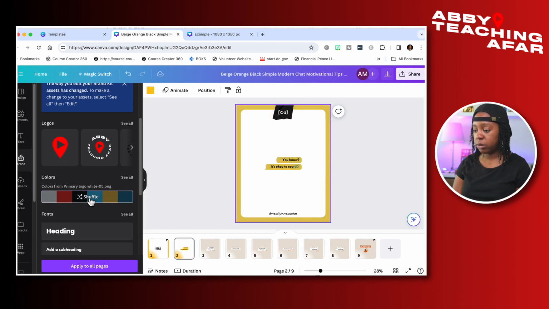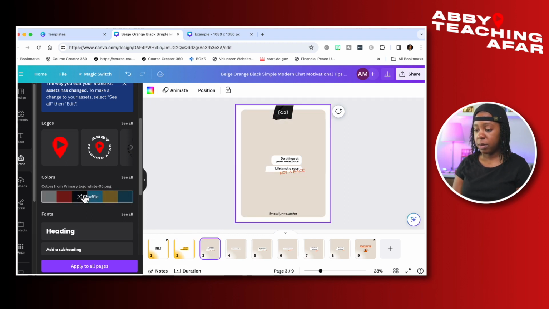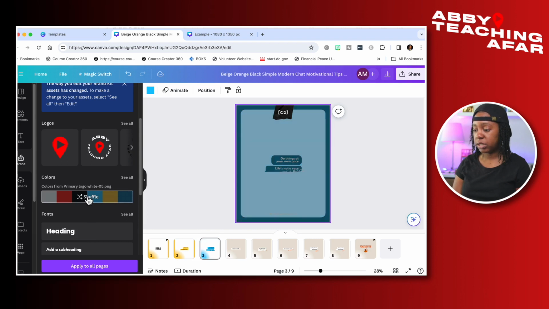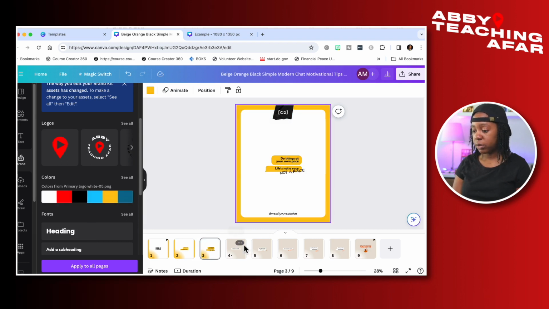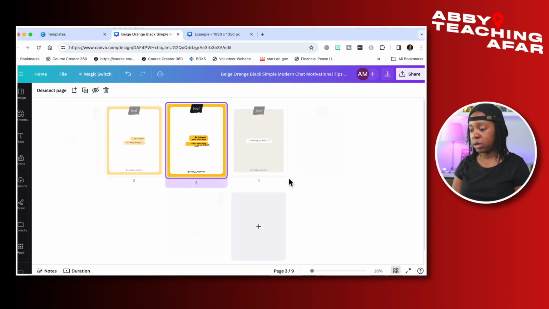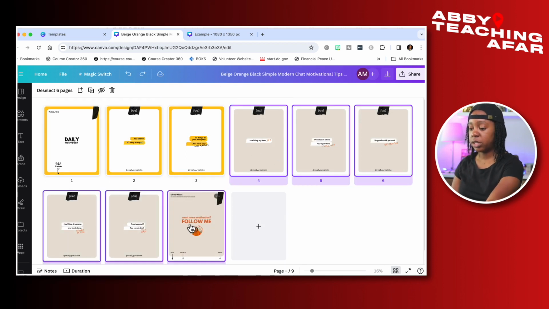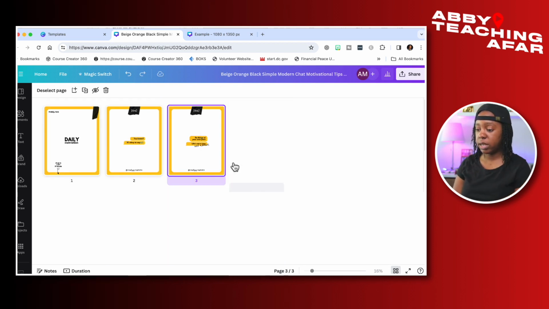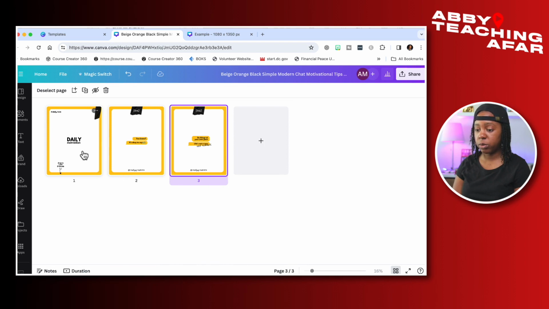We'll keep the yellow theme for now, and maybe I only want to use 2 or 3 pages in this one right here, and the rest of them can just go. So I can click here, I can click right here, and then hold shift and right click and delete the 6 pages, so I can only work with the 3.